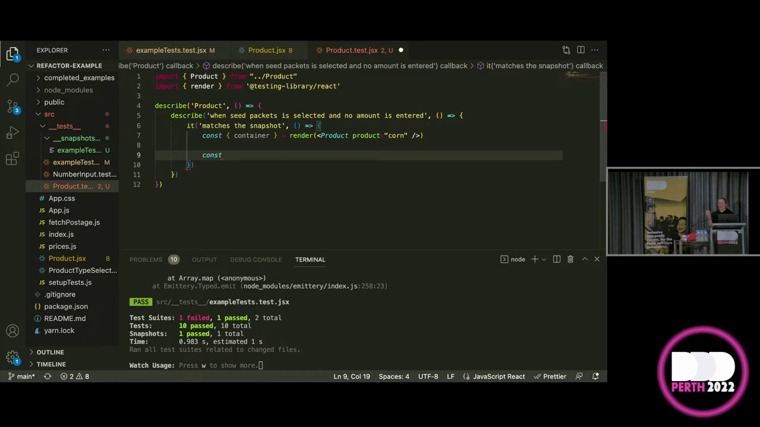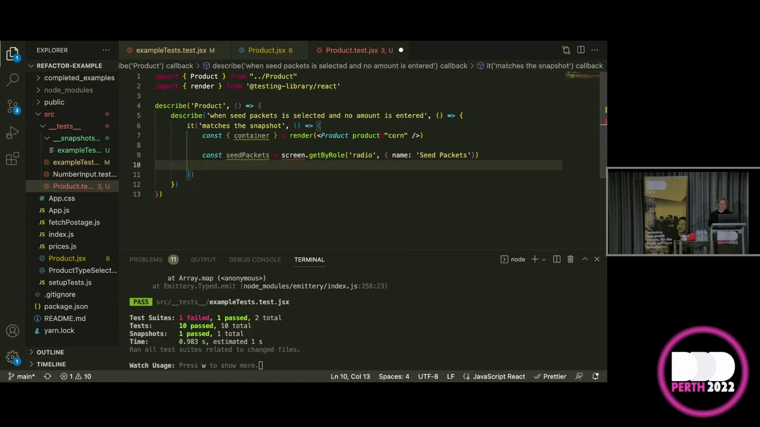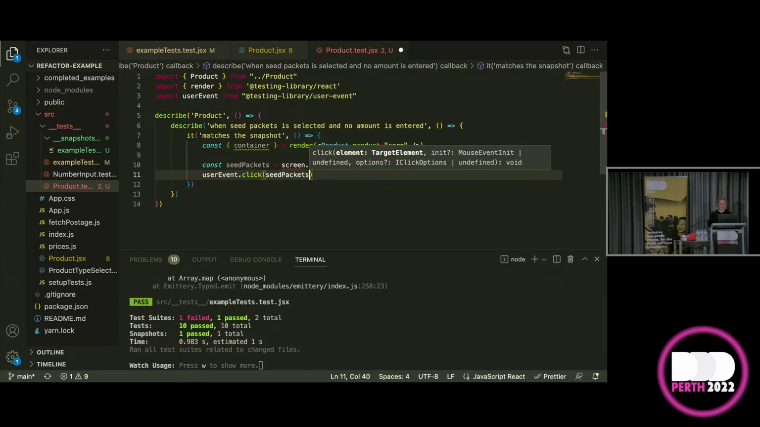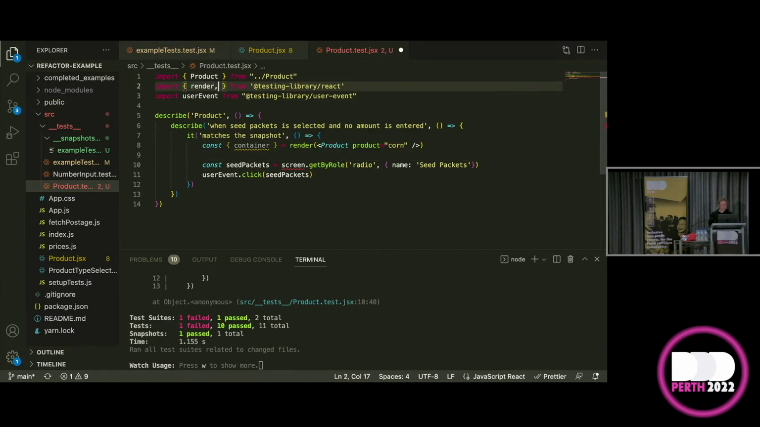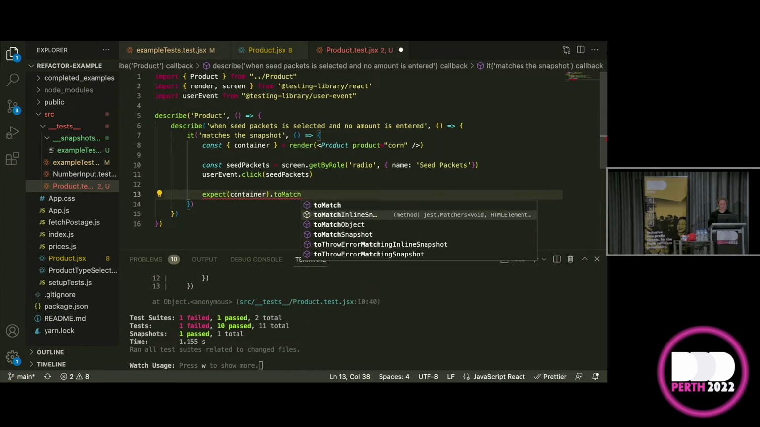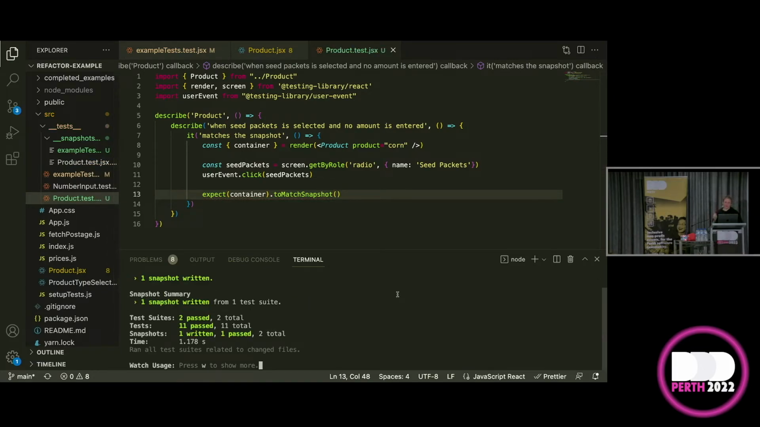We want to grab a reference to that radio button. So that's going to be seed packets equals screen.get by role. The role of a radio button is radio, nice and easy. But there's a couple of radio buttons on the screen, so let's pass it in a name as well. And then we want to click that radio button. All right, we need to import screen as well. And that's it. Then we can expect our container to match the snapshot. And we do that, we get a snapshot generated, and everything is great.